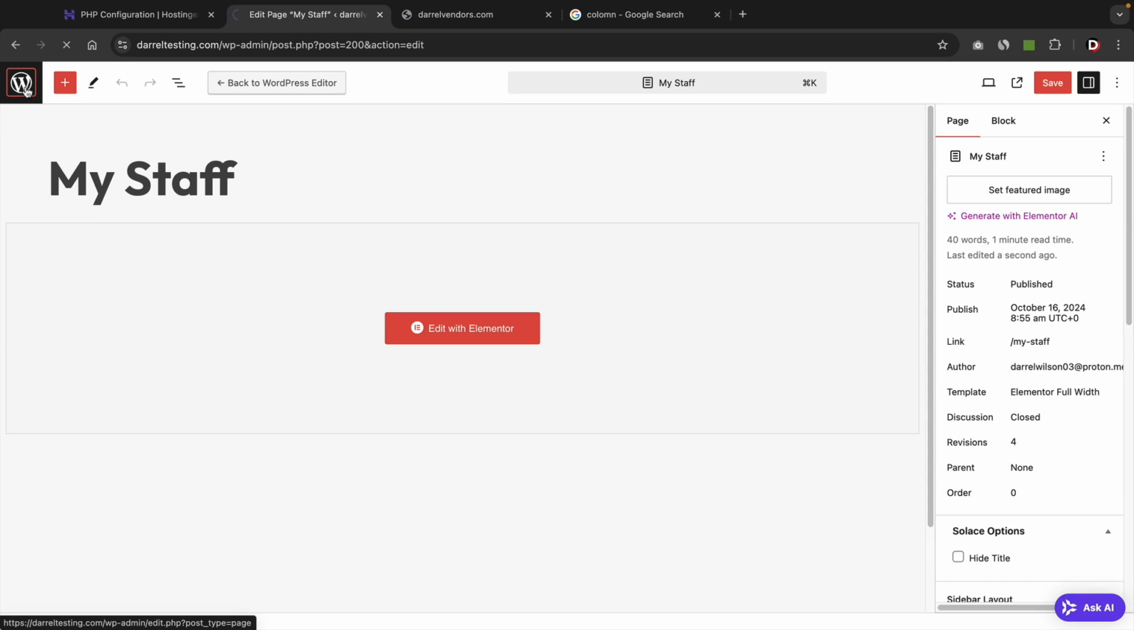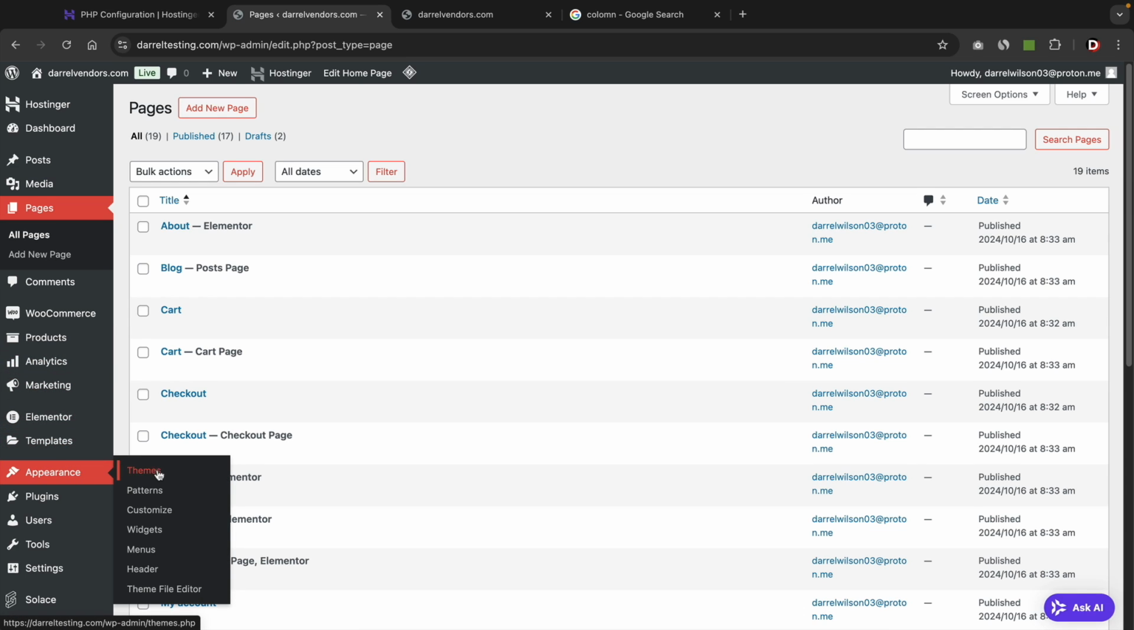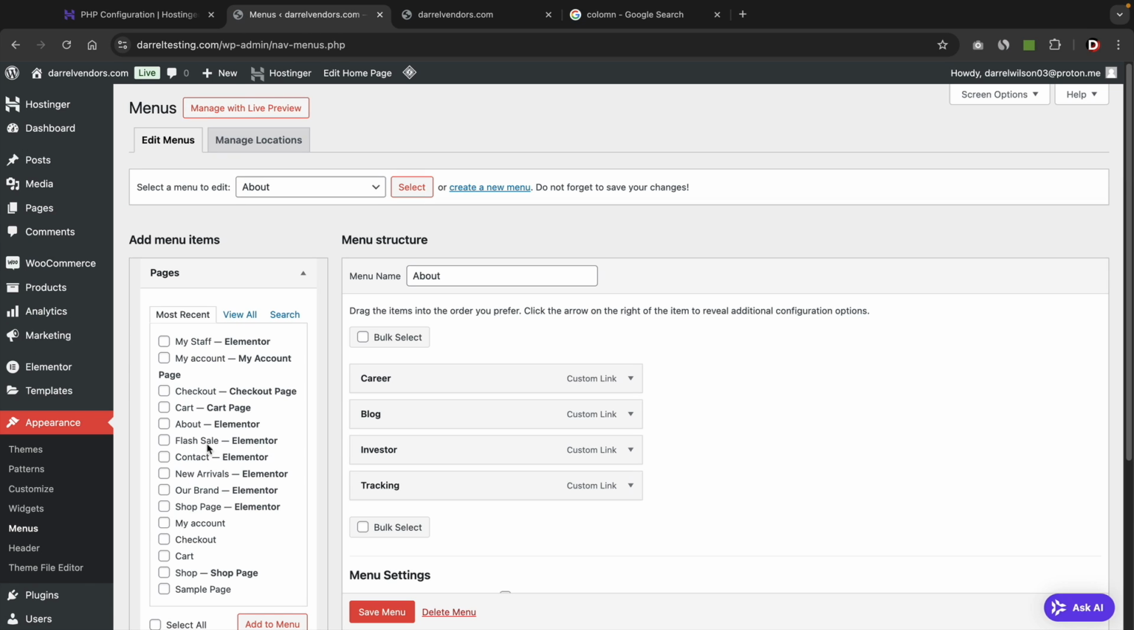Okay, click on the WordPress logo. Now over here under appearance, we had themes earlier, right? But here we have menus. Let's go ahead and click on menus. Now over here, you're gonna see select a menu to edit. So we're gonna select the main menu and click on select.